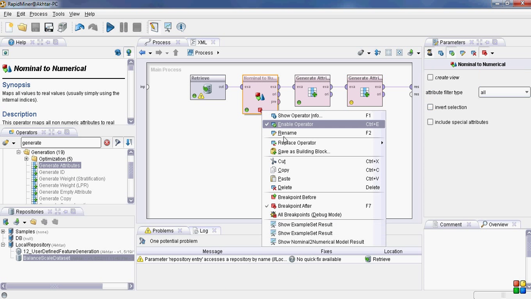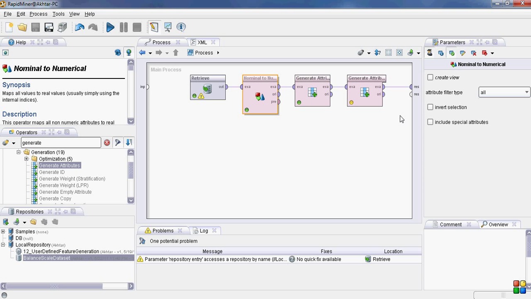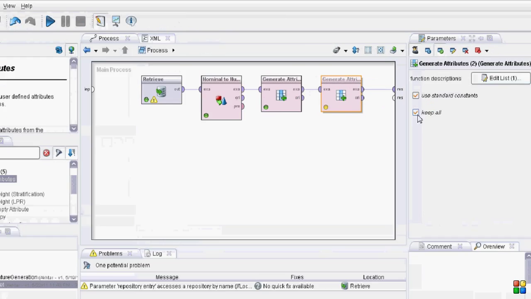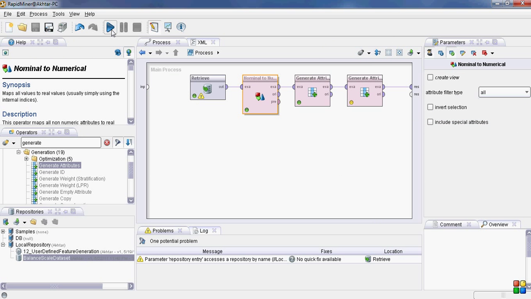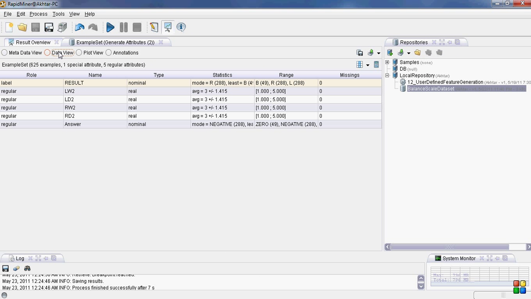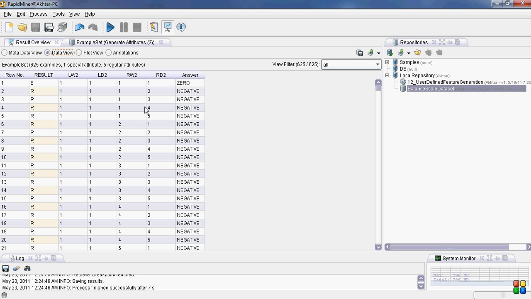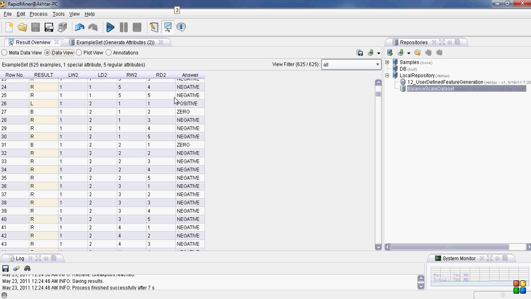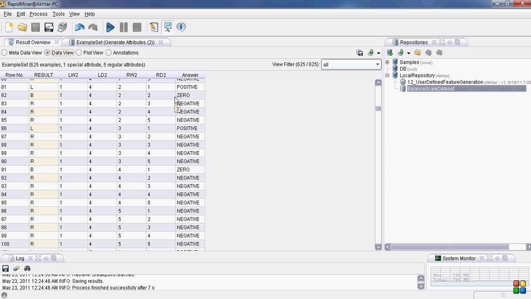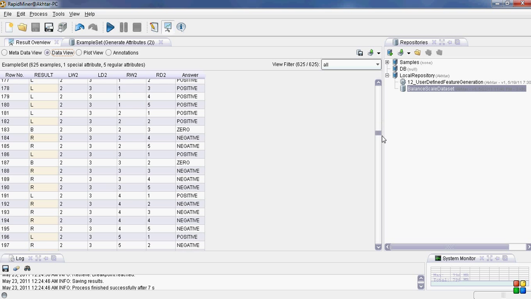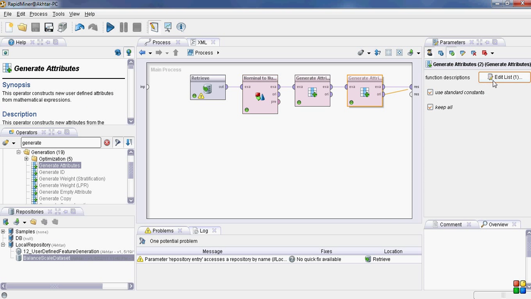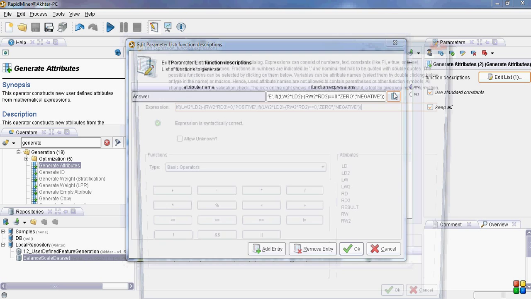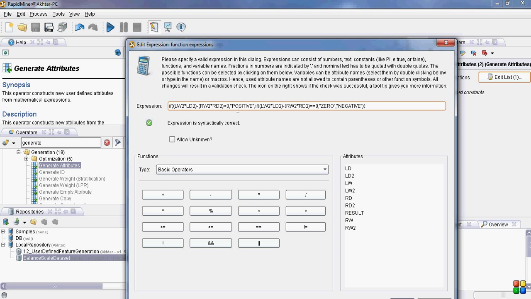Okay, and now let us see. In this case we want to keep all of them. We will keep this checkbox checked because we don't want to remove previous attributes. So let us see how it works. Here we go to the data view. Here you see a new attribute has been added, and it calculates the value for all the operations. So let me check that formula again. Yes, it works fine.